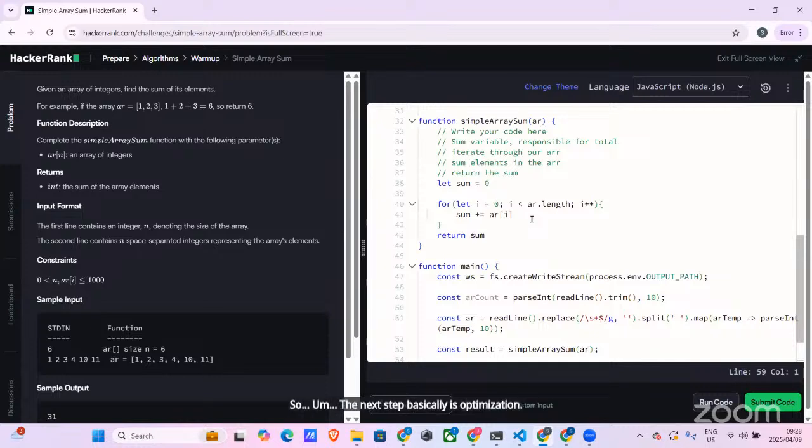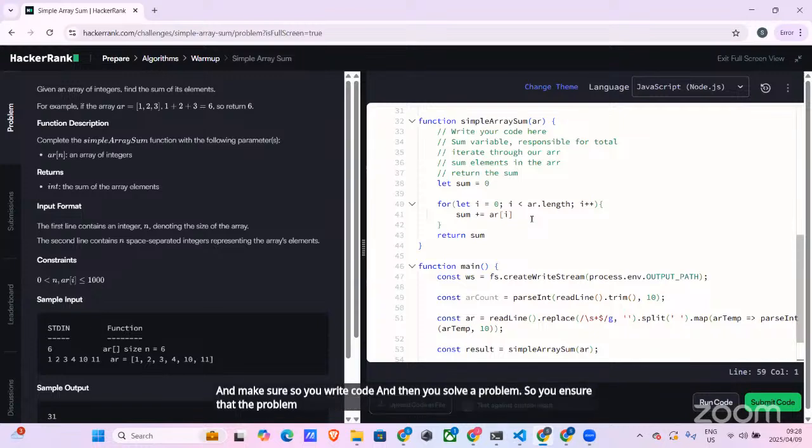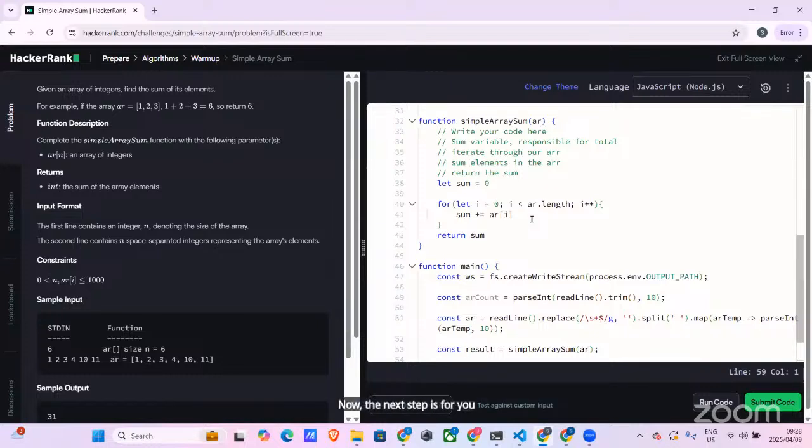When you're writing code, initially you write code and solve a problem, so you ensure that the problem is solved and the code is working. Now, the next step is for you to optimize and refactor your code. The reason we refactor and optimize the code is to reduce the code execution time and to make sure that the code is clean, readable and scalable as well.